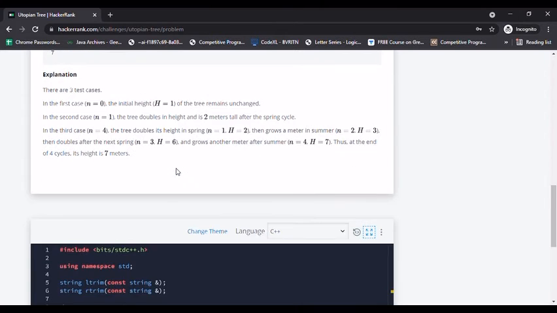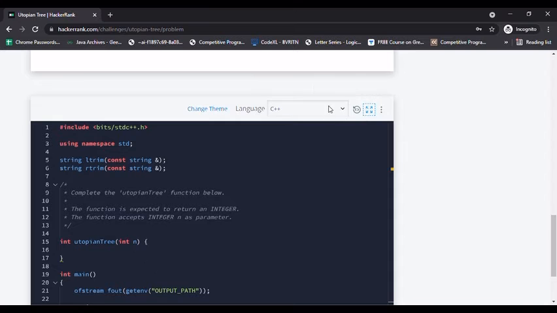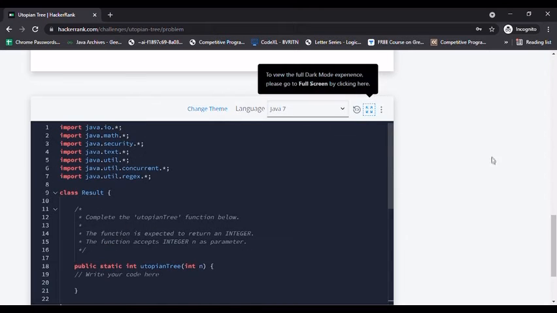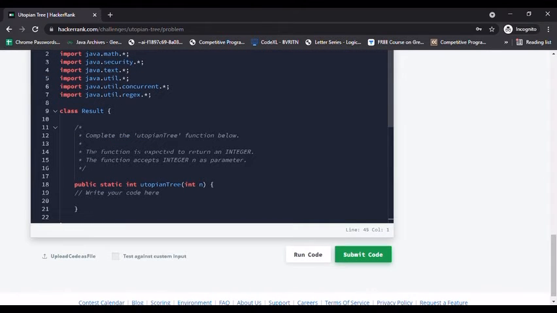Without wasting any time, we'll get into the code, and here I'll be using Java. This is the Utopian Tree function, and integer n value is being passed to the function. Complete the Utopian Tree function below. This function is expected to return an integer, hence we have to return an integer, which will be the result. The function accepts an integer n as the parameter.